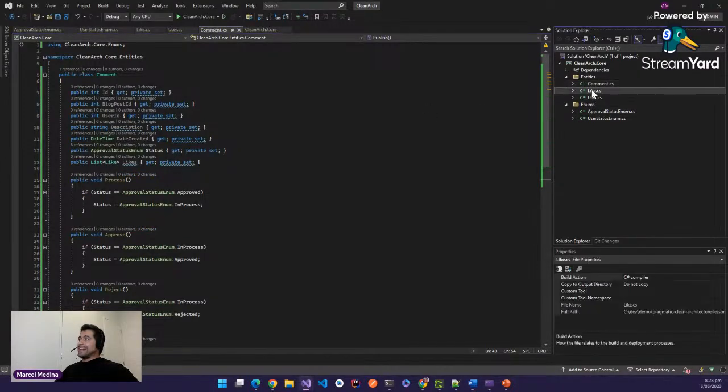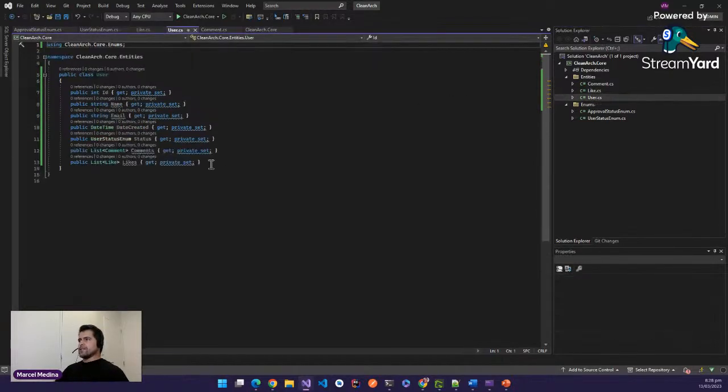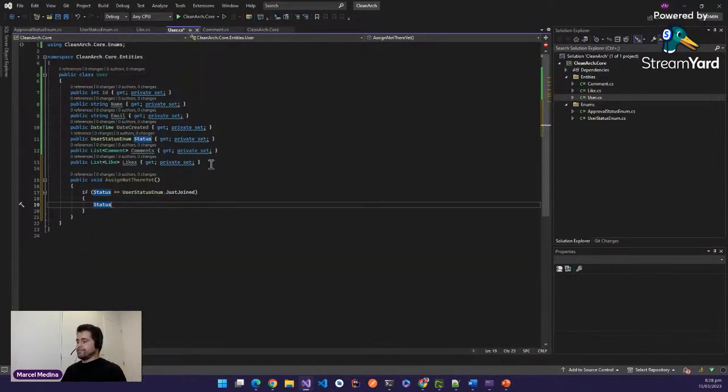Let's go to the like. Not the like, the user. The user can have a status as well. So let's say that the user has just joined, but they're not there yet. I'm gonna create a method, not there yet, right? It's a part of the process. You can only be assigned to that if you have just joined. So let's put that, just joined, and then I'm gonna say, yep, you're going to be not ready yet.